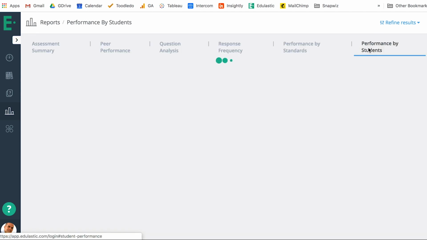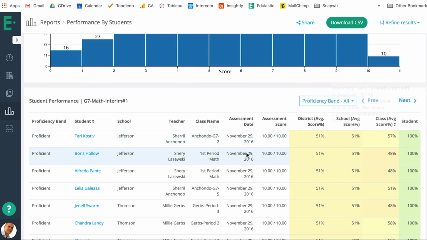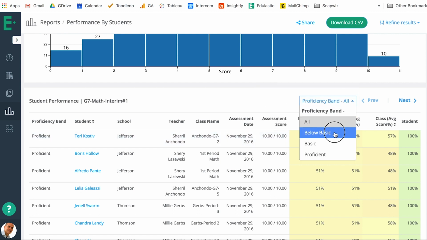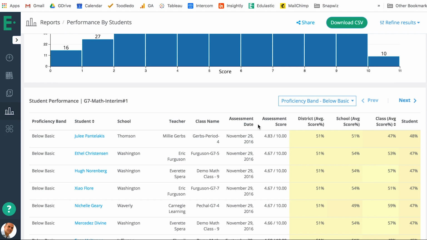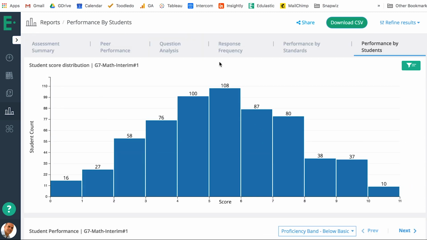I can even drill down to performance by individual students. Here is the distribution of my scores, and below I see all the students, their performance bands, and their teachers and classes. Probably I want to see which students are below basic, so I can look and see who needs intervention. And that's an easy way to get a list.